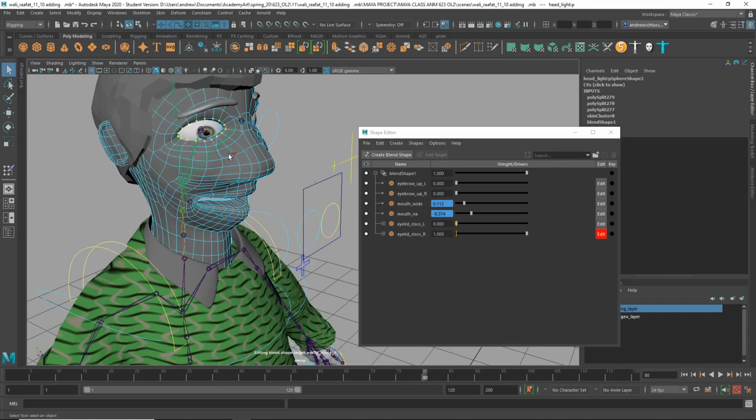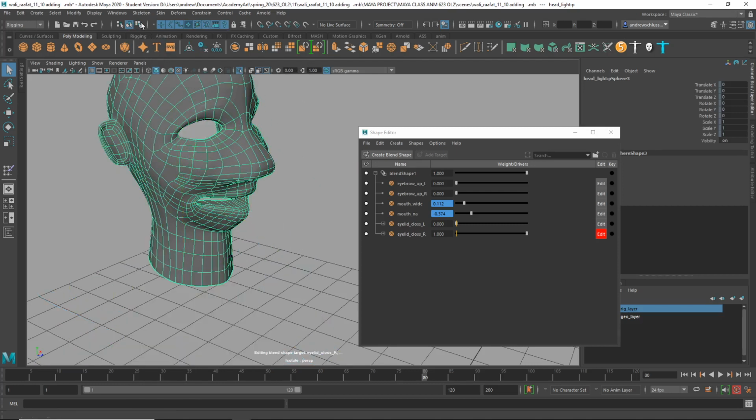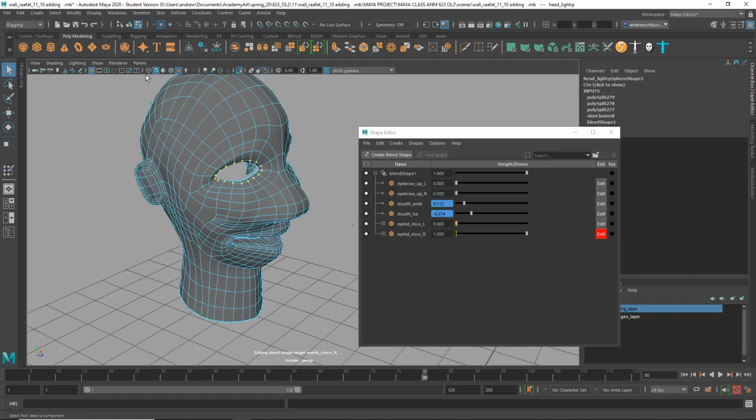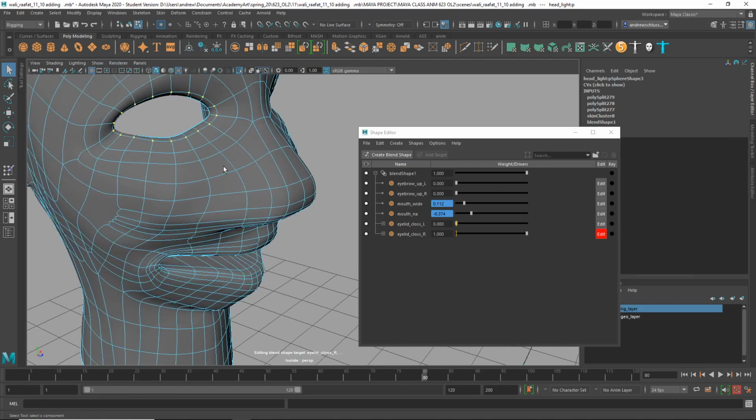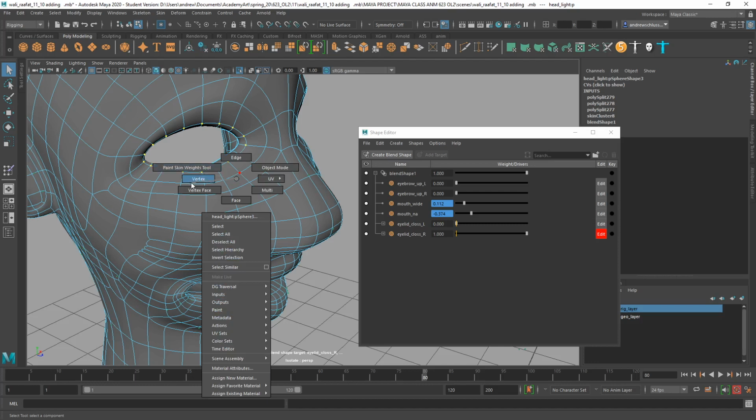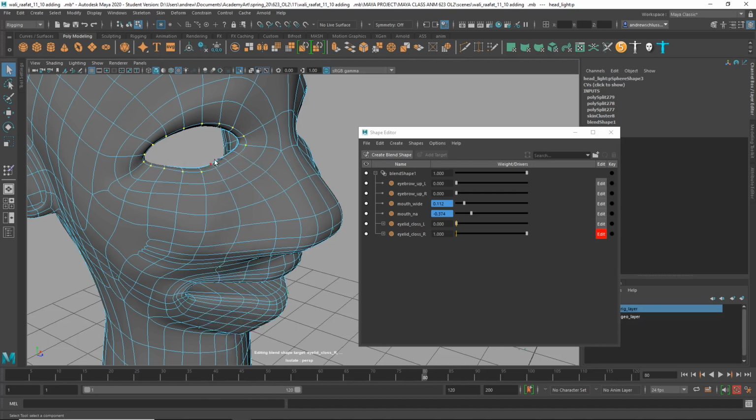It's probably going to be easier if I isolate this surface. What's it doing? Oops. Etc., etc.